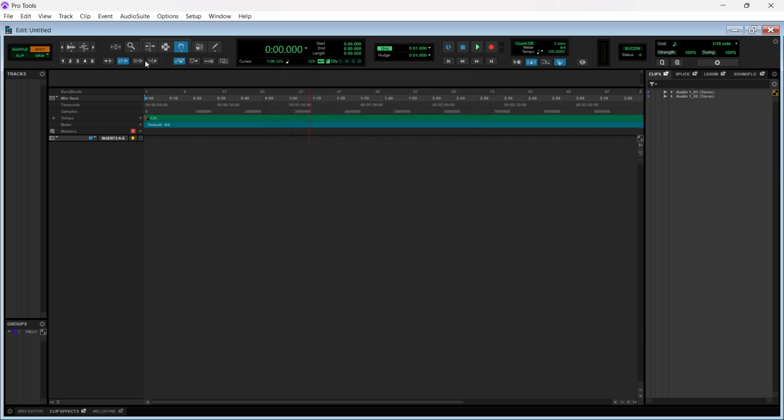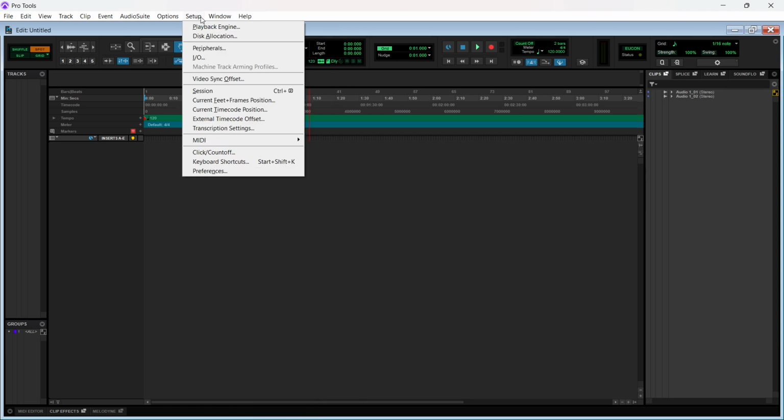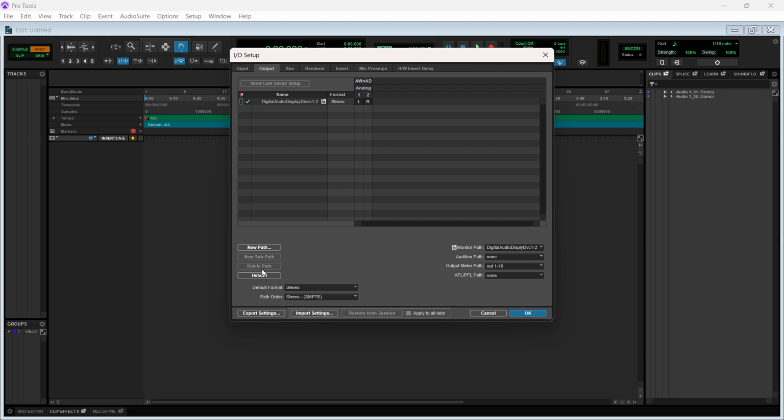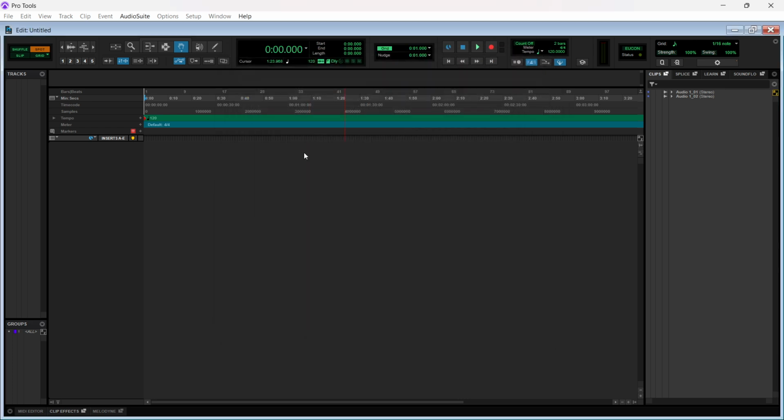Now the second thing you have to do, you want to go to setup up top, and then click on I/O. Now in here you want to of course create your I/O setup, which is the input and output, and whenever you've done this, you can then proceed to our next step, which is going to be creating a new track.